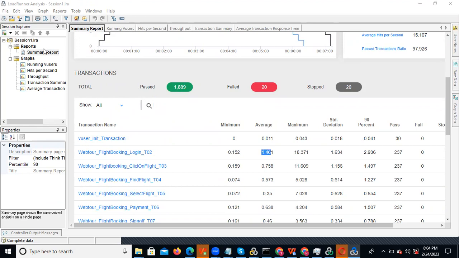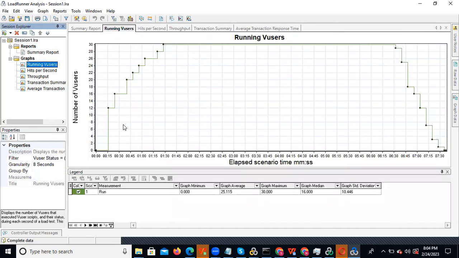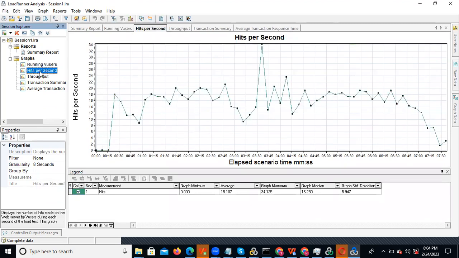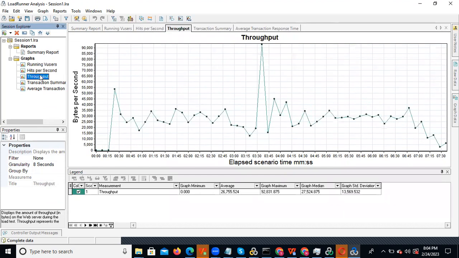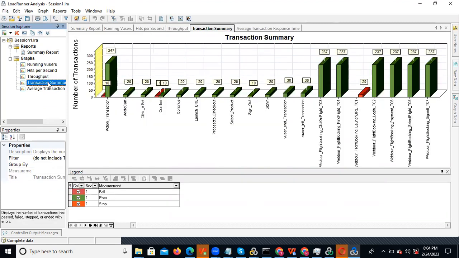And this is the summary report. Go to the graph, running users. So ramp up happens like this, and this is the duration, and ramp down happens. And throughput is also generated like this. And transaction summary shows each and every transaction, how many times it was executed. You are able to see it here.